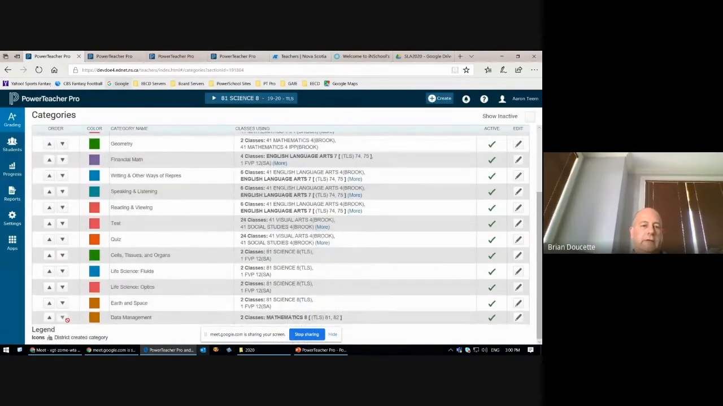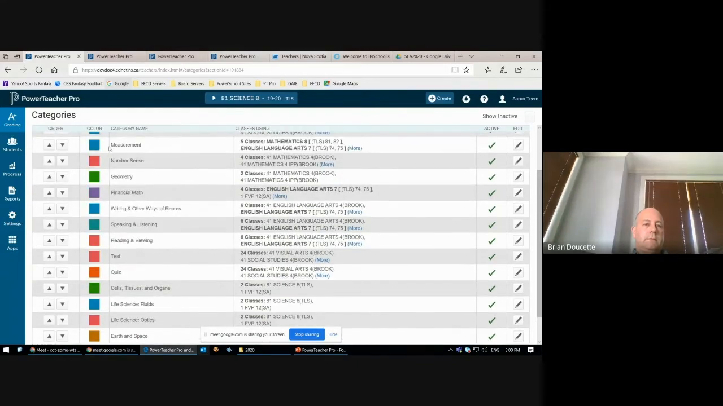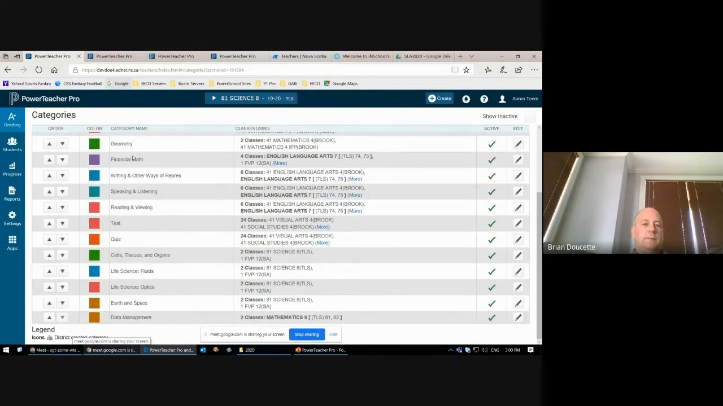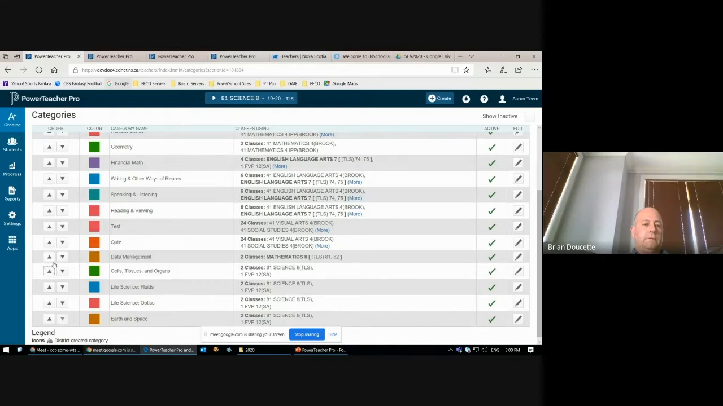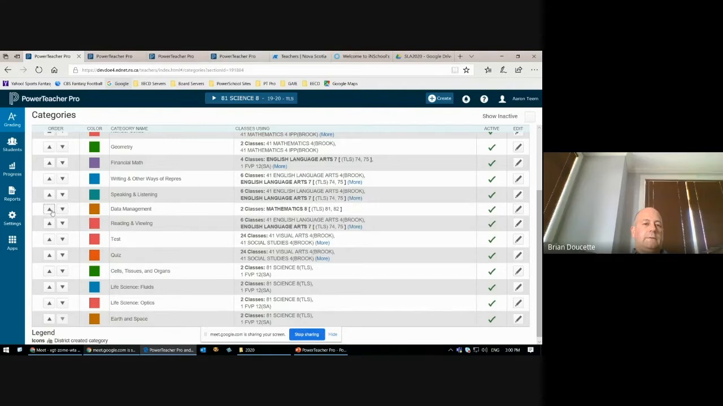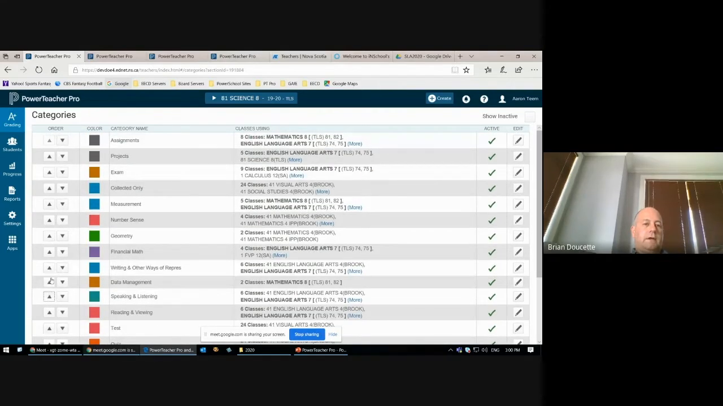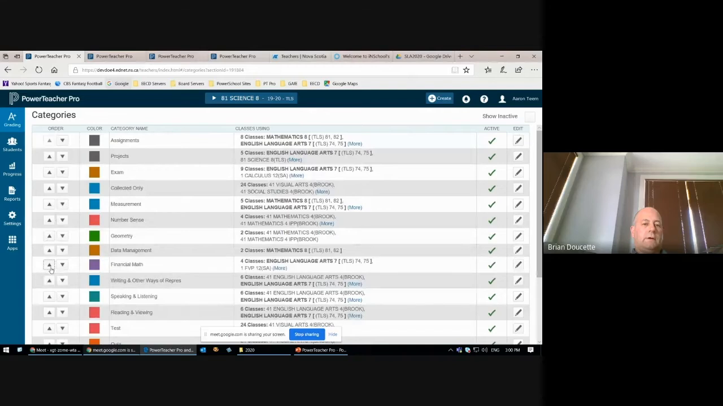So you'll see this category is added to the bottom. So that's how easy it is to create a category. You'll notice that I have a couple strands up here. So if I wanted to move my data management up the list, you just click on these arrows to reorder them. It can be a bit tedious if you have a long list, but it's kind of nice to have your categories organized. There we go. So I'll just pop it right there.